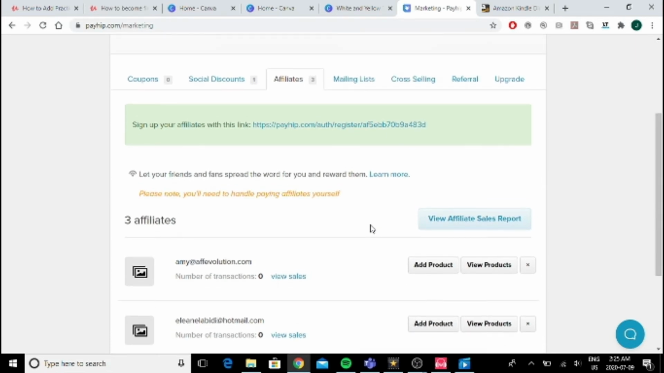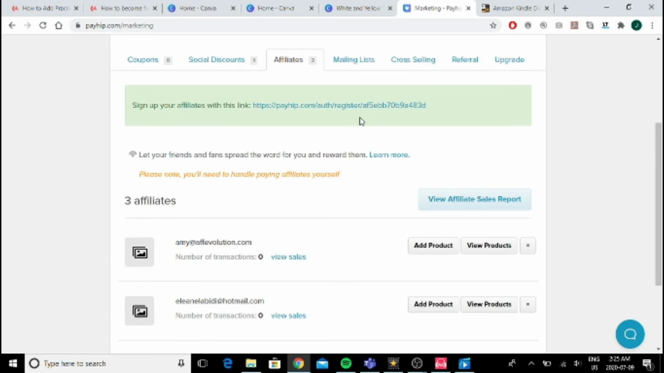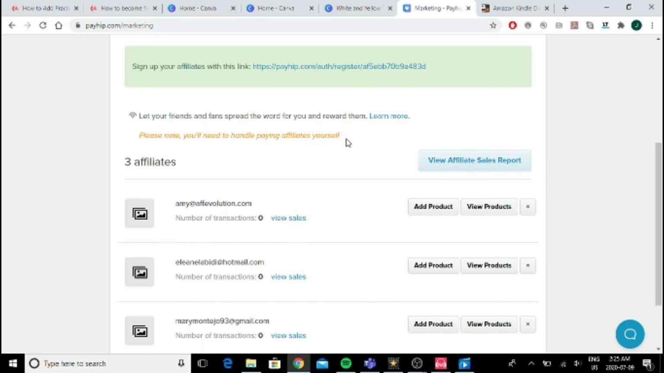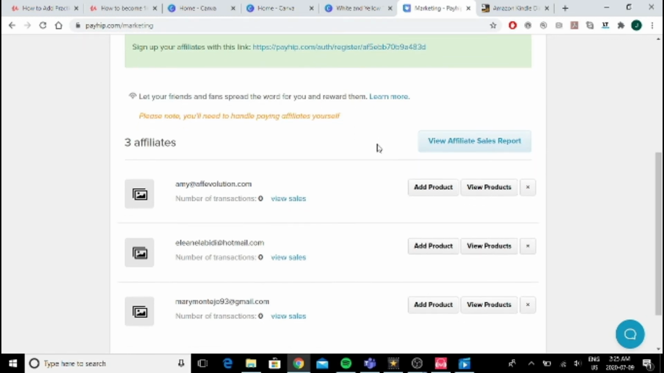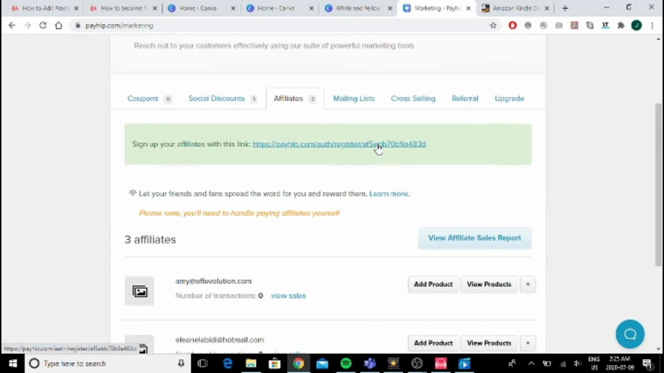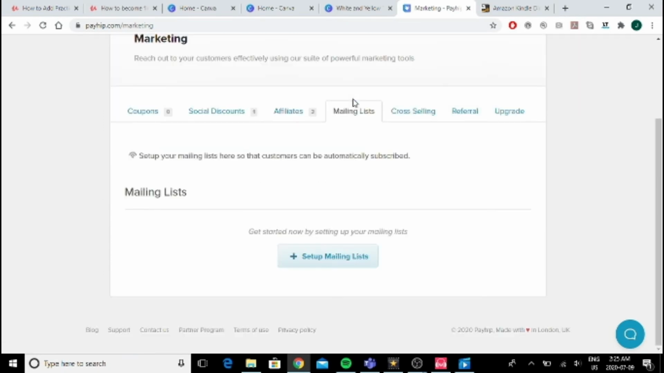And you can just come in here and plug in their information. You tell them to go and sign up with this link. You sign them up. It's gonna come back to you. You accept. If you need extra help, Payhip is great for showing you step by step how to do it. So I'm not gonna go too into detail. It's very straightforward. This is a mailing list. I don't have it set up.